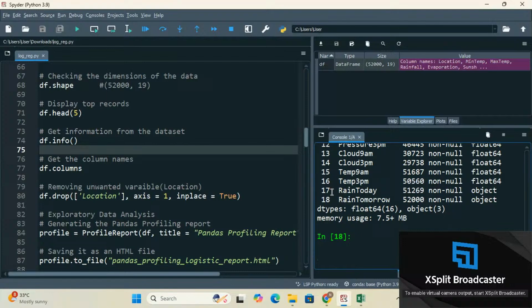So there are only two non-numeric columns. One is rain today, and the other one is rain tomorrow. Our Y column is rain tomorrow. Will it rain tomorrow or not? We are going to predict using logistic regression. That is our use case.